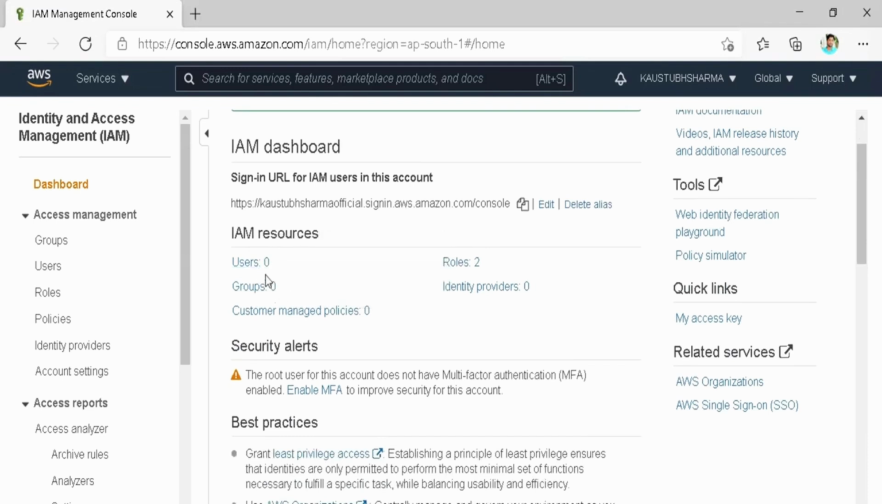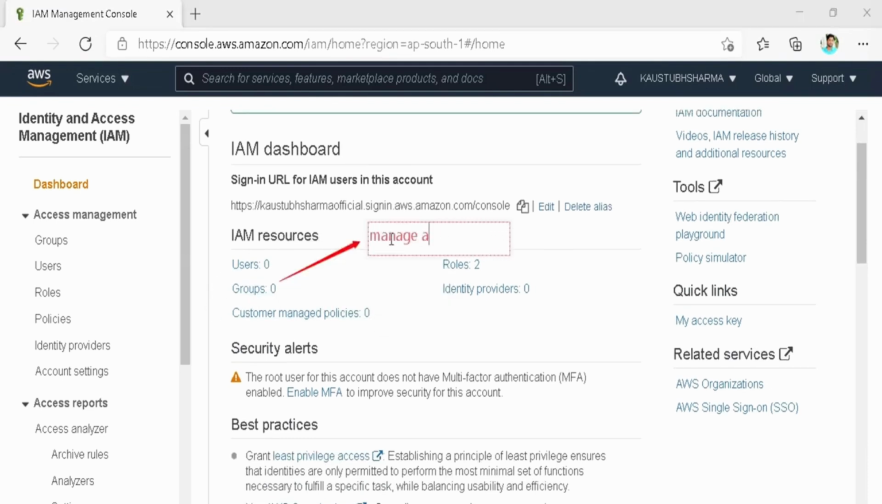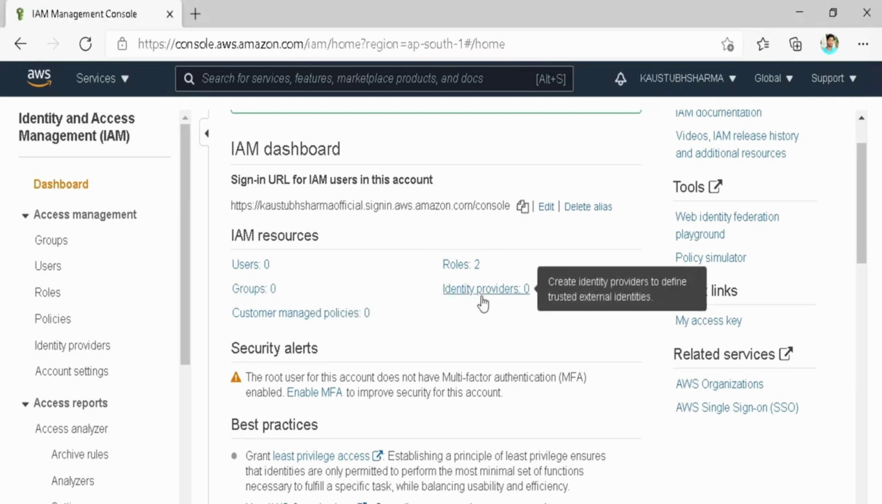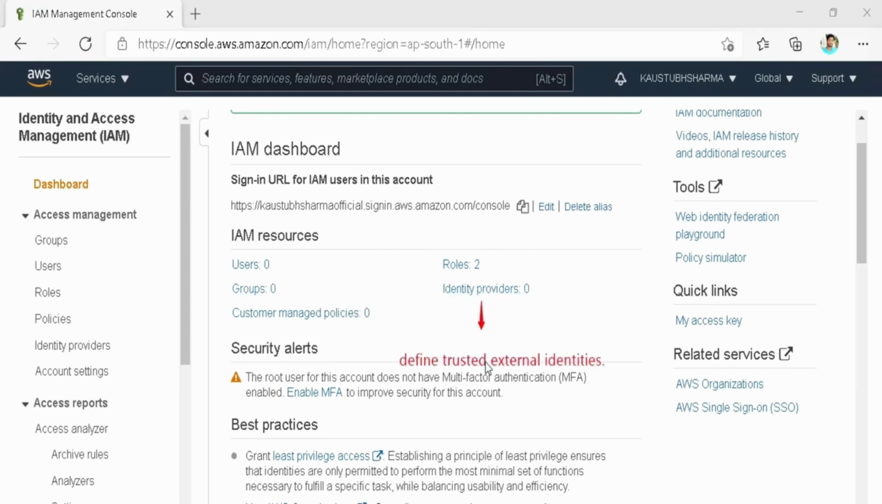Next thing is IAM groups, which are used to manage access for multiple users. It's like a group in a chatting application through which we can interact with multiple users. Next is identity providers, which are used to define trusted external identities. The last one is customer managed policies, which are used for defining permissions for IAM users, roles and groups.